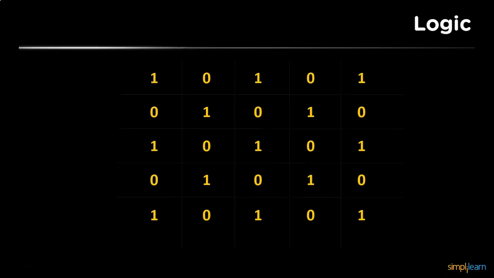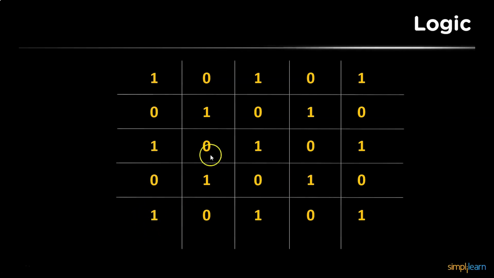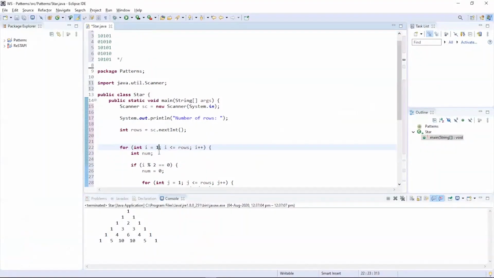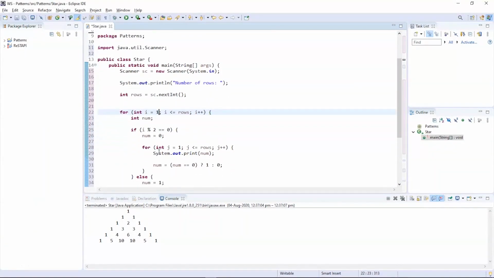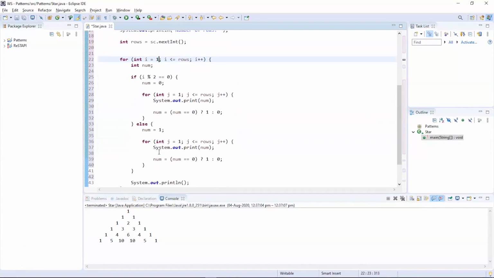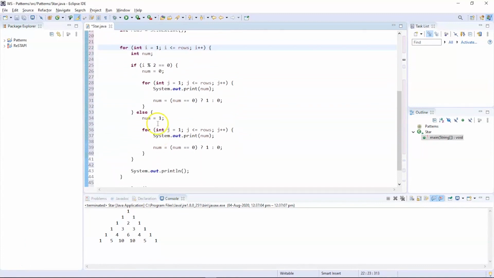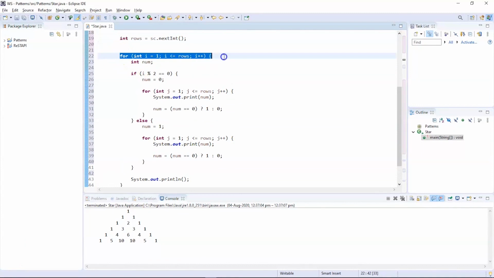If we look at this in the form of a matrix, we have binary numbers 1 and 0, which form the pattern of a box. Now let us check out the program and execute it to print this particular pattern. You can see on my screen we have the program to print that box type of pattern using the binary numbers. We have the external for loop for rows, and the counter variable I is equal to 1, and I should be less than or equal to the number of rows provided.